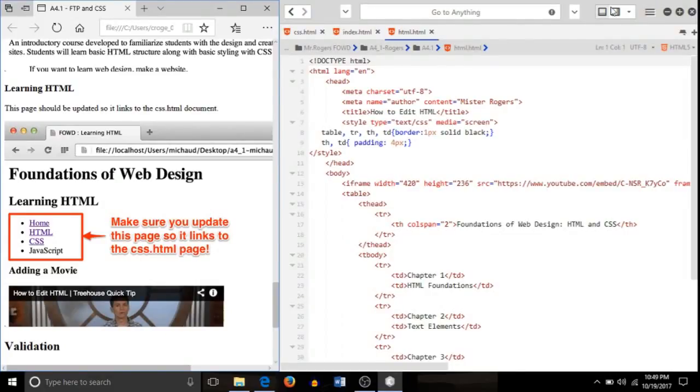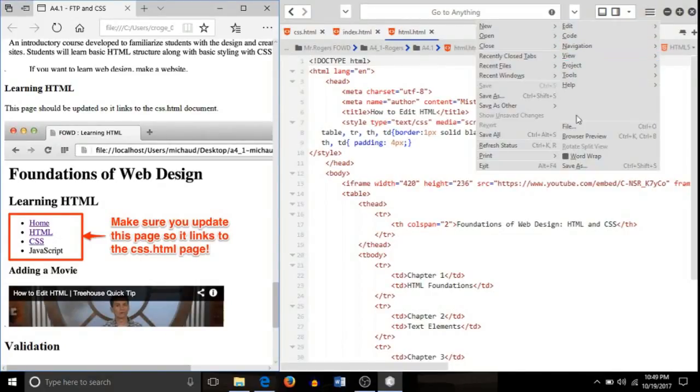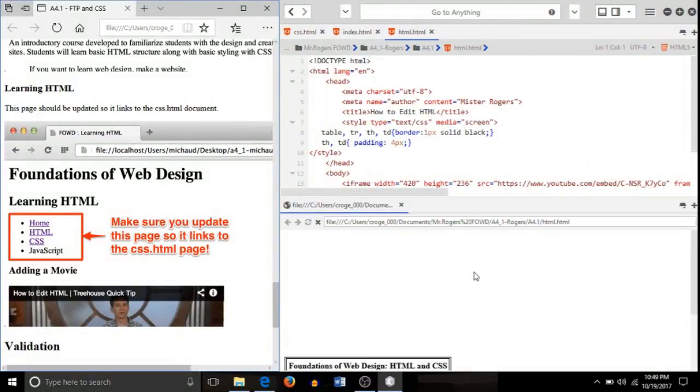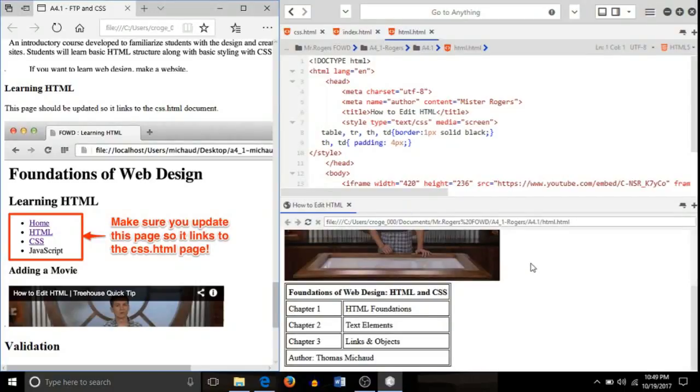So let's also do a browser preview as well. So I'm going to click Menu, Browser Preview. Remember the selection. That way if you open it multiple times on this computer, you know.